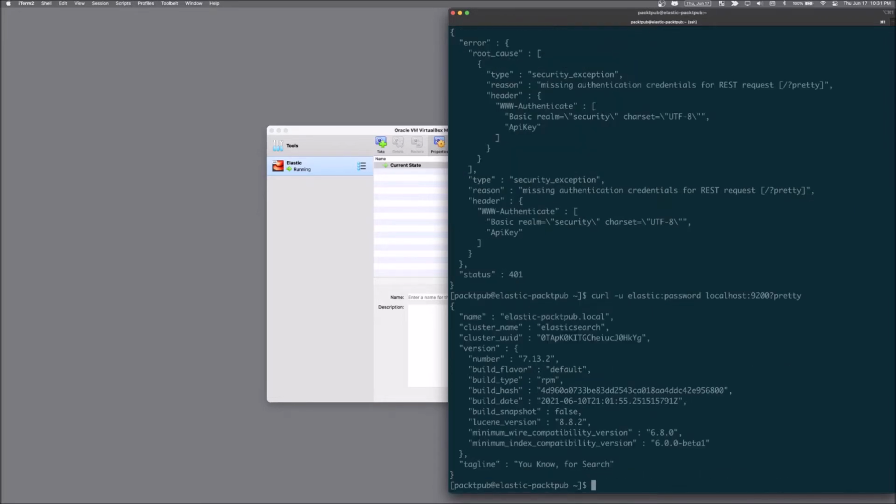And we see that authentication is now set up, where I authenticated with the user ID of Elastic and the password of password, and now Elasticsearch returns back a result with security, whereas before, after we enabled security, we have a 401 HTTP error, meaning that there is an authentication failure.